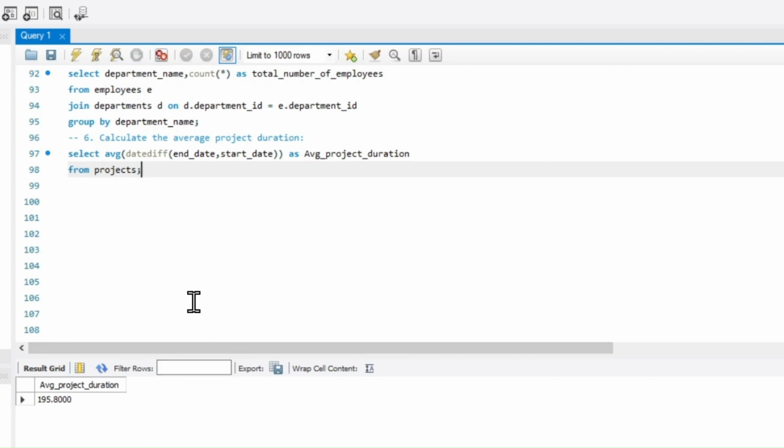Okay, so one thing to note here is this date diff function takes the normal datetime format, but it returns the value in day format. So by this value, 195.80, we actually get the total number of days. That means 195 days. The average project duration is 195 days. So the value it is returning is in day format, so we need to keep that in mind.